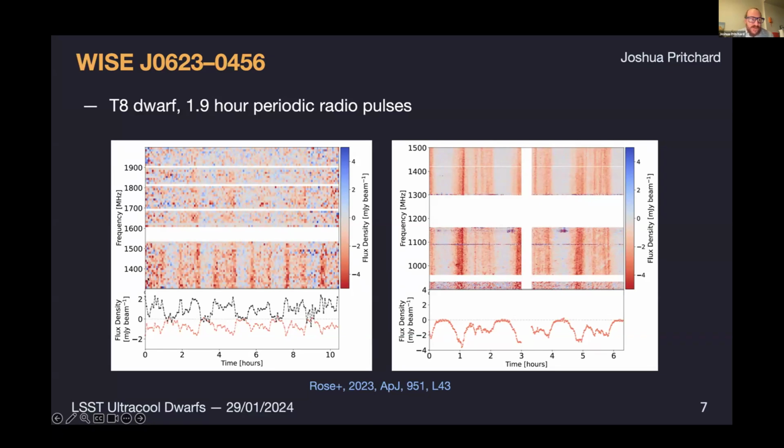Every 1.9 hours, we get this sort of double pulse. And so on the left-hand side is some lower spectral and temporal resolution data from the Australia Telescope Compact Array. We did follow up with another radio telescope, the MeerKAT telescope in South Africa, which is much more sensitive. And you can see that the emission breaks down into this sort of bright pulse, followed by a few secondary pulses afterwards. And the repetition of this is understood to be due to the rotation of the brown dwarf.